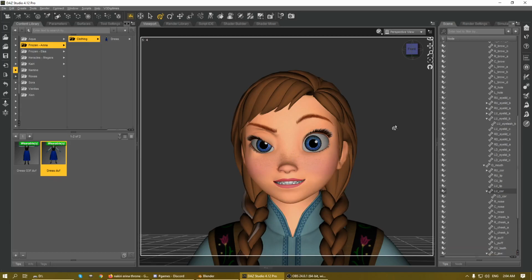Okay, so this is basically how to use the facial models that I have. Hope this is useful for you. Thank you very much. Goodbye.